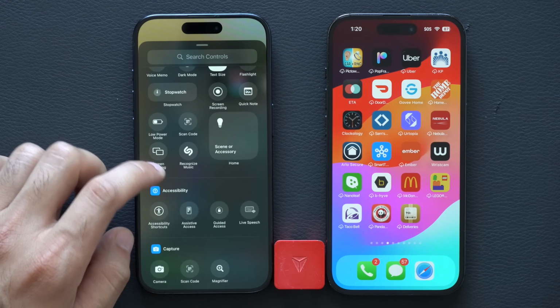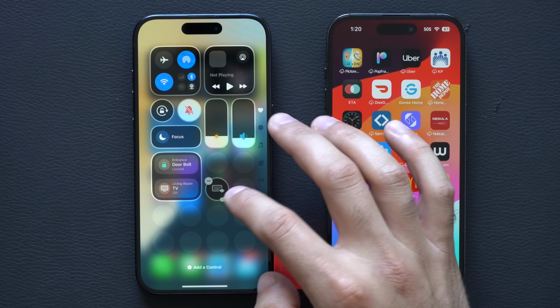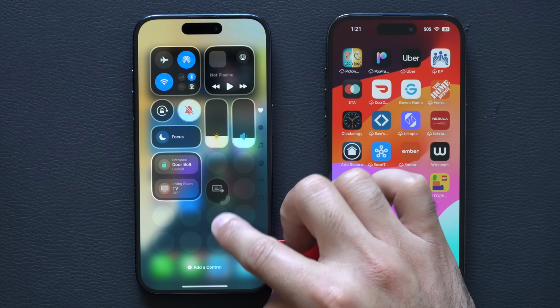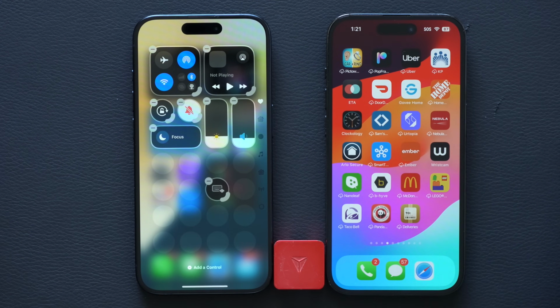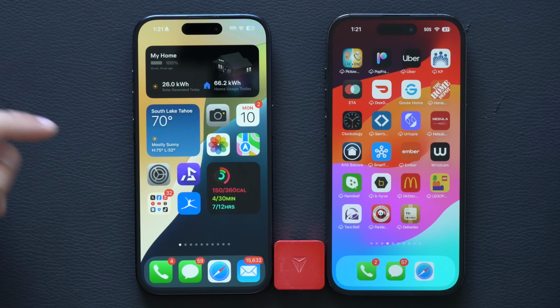You even have Live Speech too right here. You could actually add, and you can even adjust the size of these icons, but this one doesn't really allow us to do that. But like our smart home appliances, you could just do that. It just glitched on this. Again, it's a beta. You could do a similar thing I noticed with widgets too.